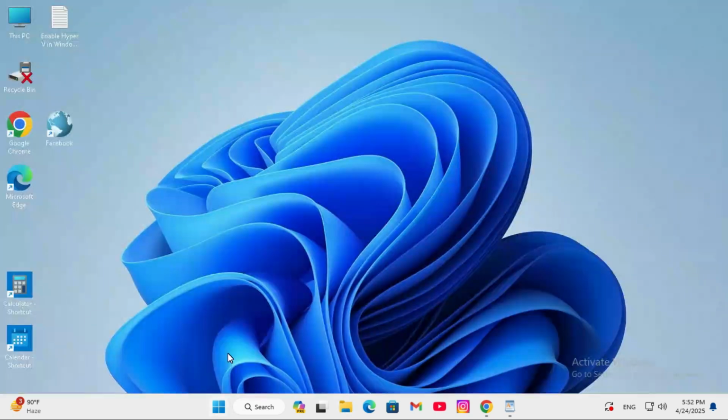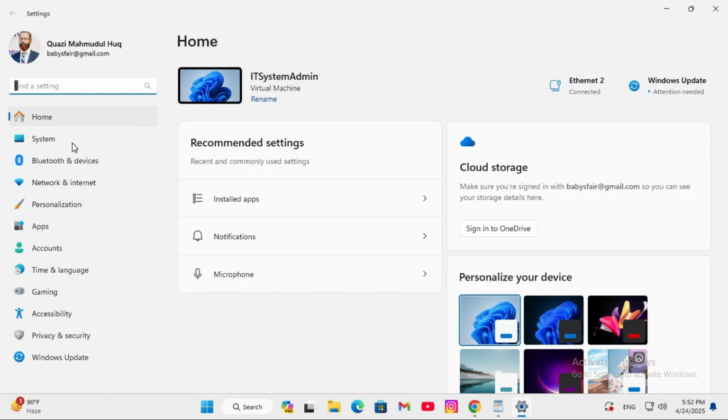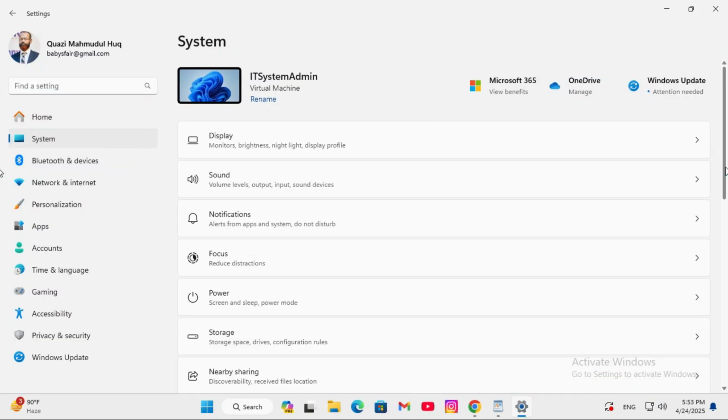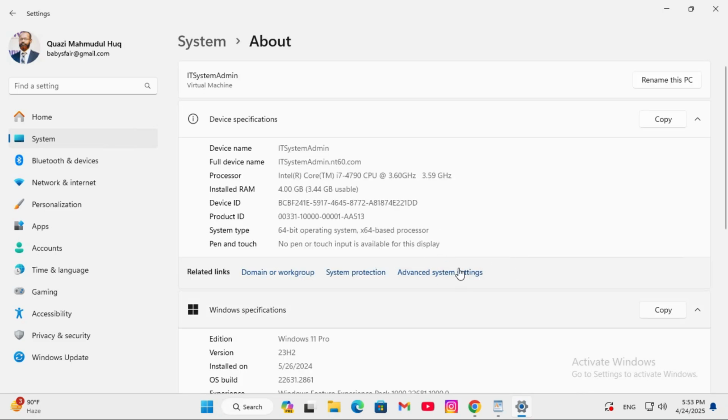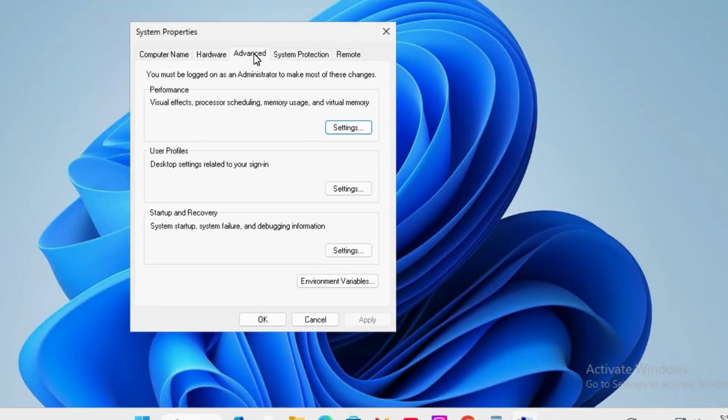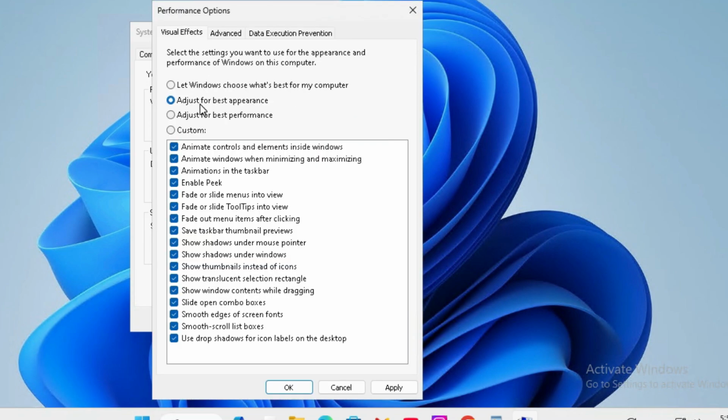Close File Explorer. Now next step, click on Start menu, click on Settings, click on System on the left pane, scroll down, click on About. Here you will find Advanced System Settings. Click on Advanced System Settings, close Settings, click on Advanced tab and under Performance you will find a Settings button. Click on Settings. Here in Visual Effects, Adjust for best appearance is selected. Now select Adjust for best performance. Now click on Apply and then click on Advanced tab.